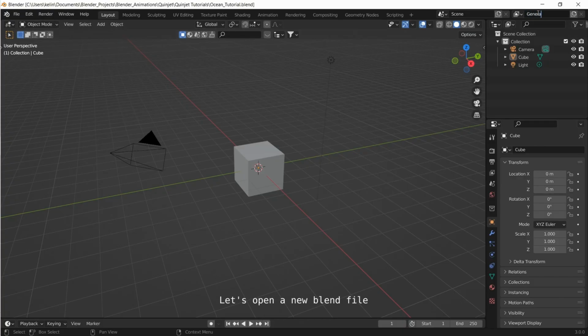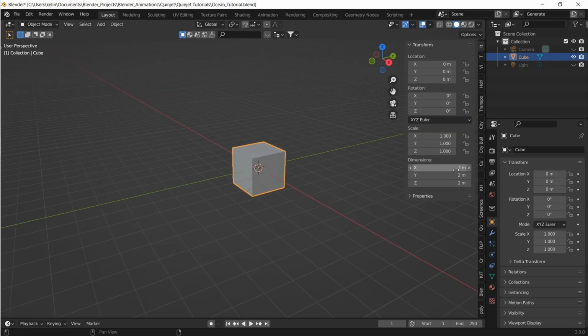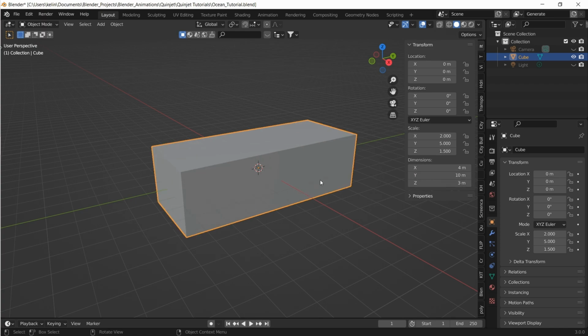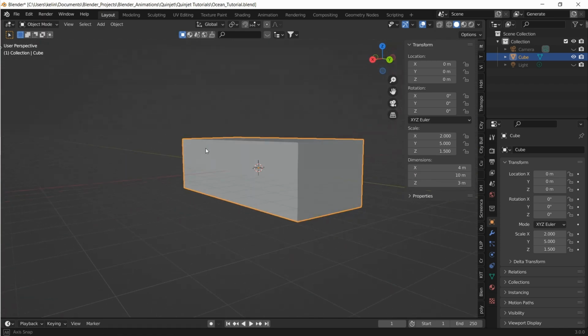On the top right, let's rename the view layer as Generate, as we are going to use this layer to generate ocean animation bakes. Let's edit the default cube dimensions to a boat reference for scale and rename.